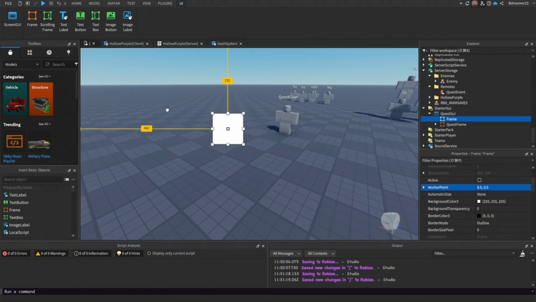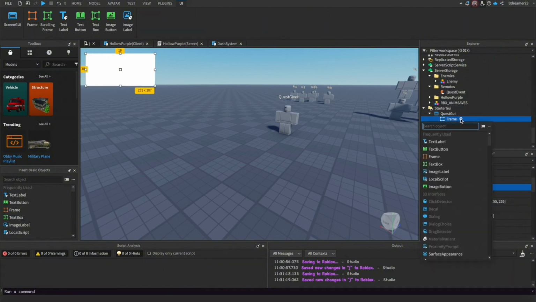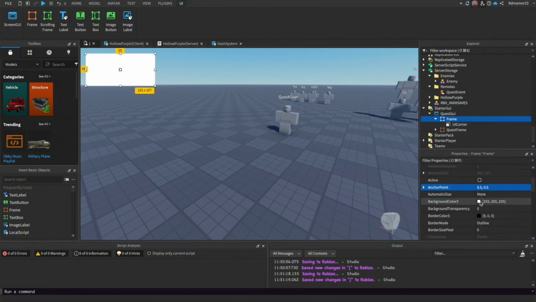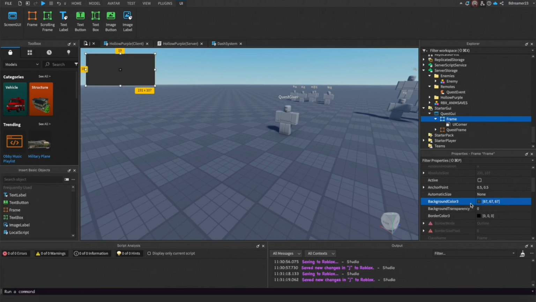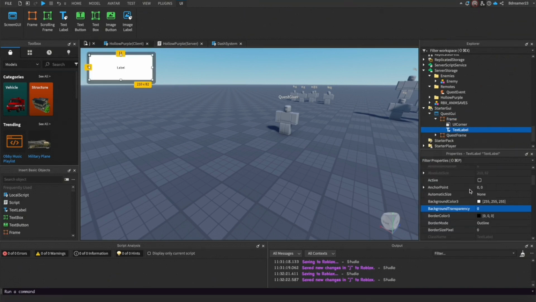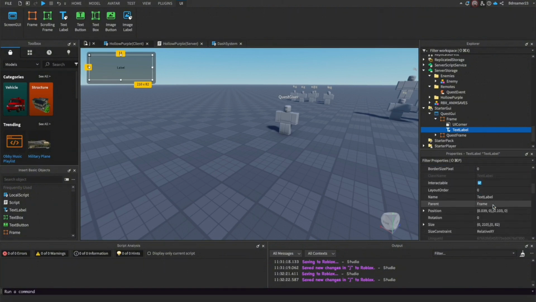Put it in the very top of your screen. This is basically gonna show you if the quest is ongoing or not. You can add a corner UI to it. Change the color. Make the background transparency 0.5. And then add a text label. That's good. Change the background transparency to 1, which means completely invisible.